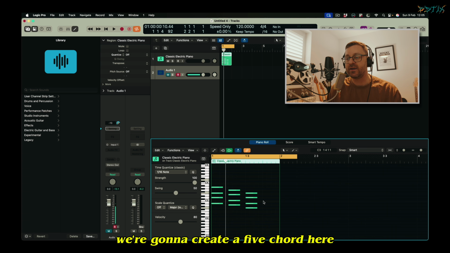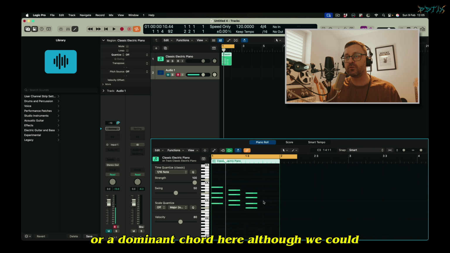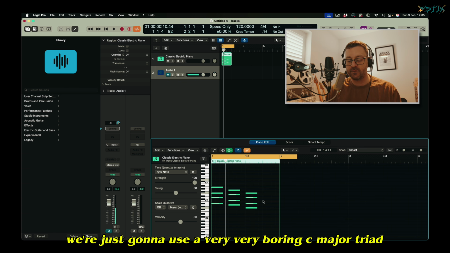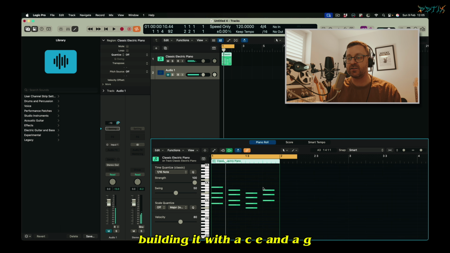We're going to create a 5 chord here, which in F is just a C major chord. We're not using an altered dominant or a dominant chord here, although we could. We're just going to use a very boring C major triad, building it with a C, E and a G.